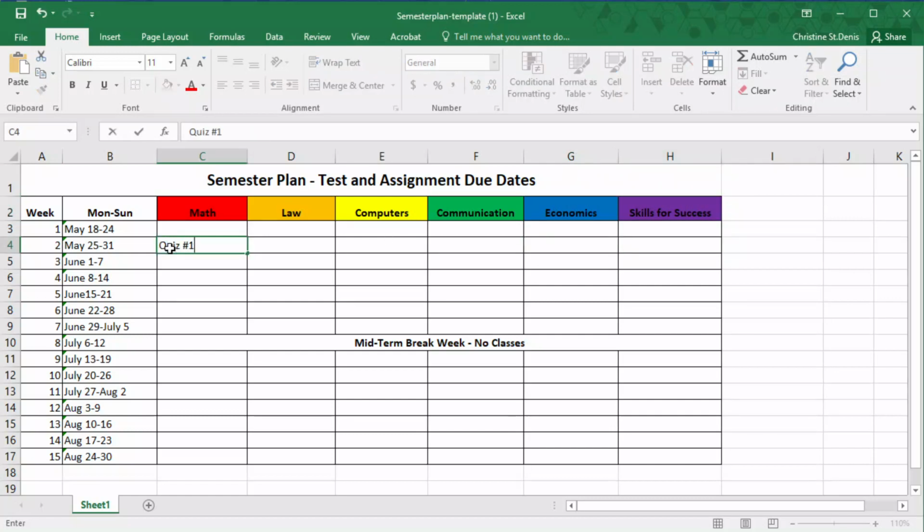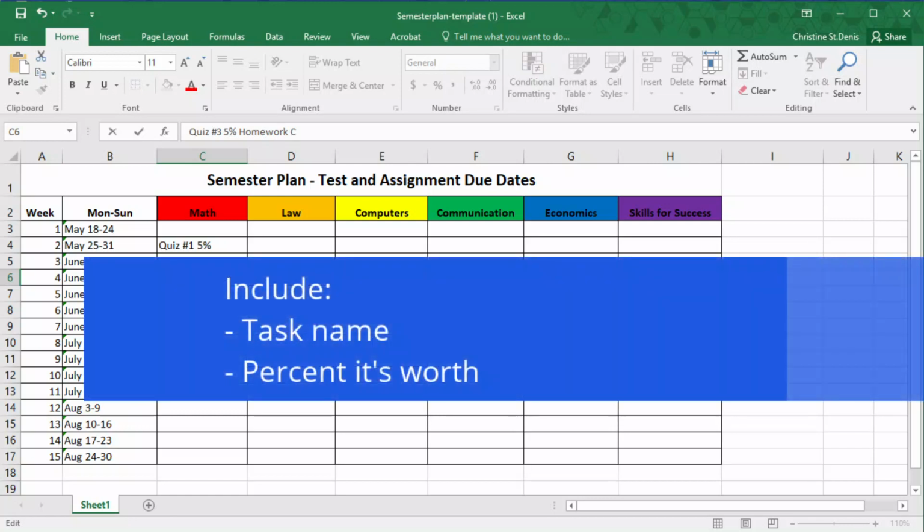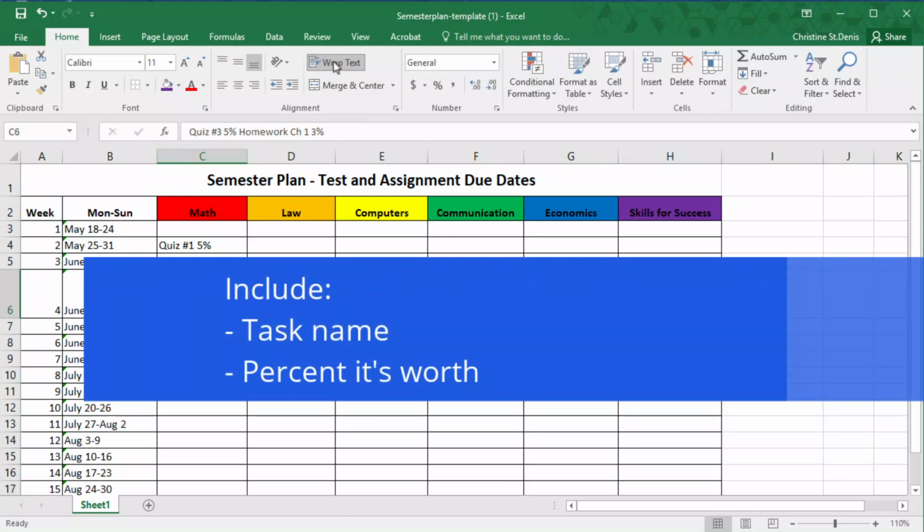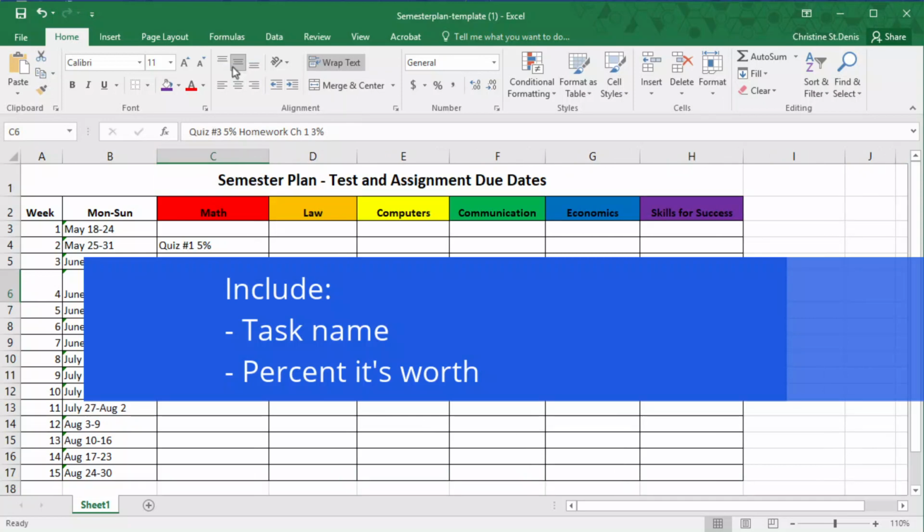Using the official course section information or the schedule of due dates provided by your professor for each of your classes, enter test dates, assignment deadlines, and any other key dates in the column for that course. Include the following information: the name of the task, for example, test number 1, and the percentage of the total mark that it's worth, for example, 10%.